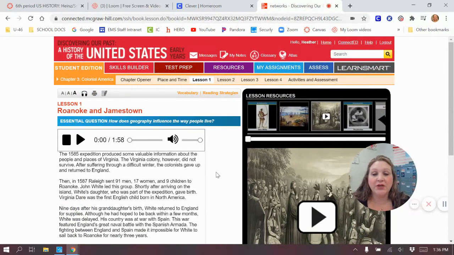So this is how we're going to use our textbook. We're going to start getting information sometime this week. And so I wanted to make sure that everybody was able to log in to our textbook, especially through Clever, which is the easiest way to get to it.